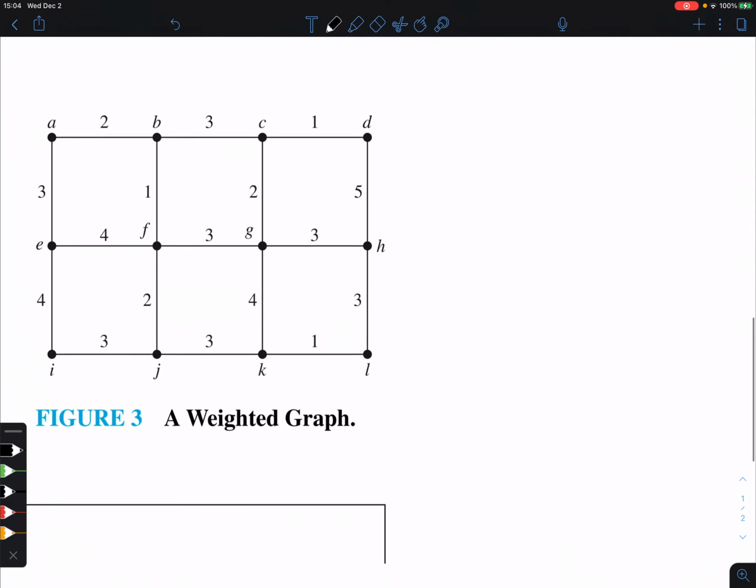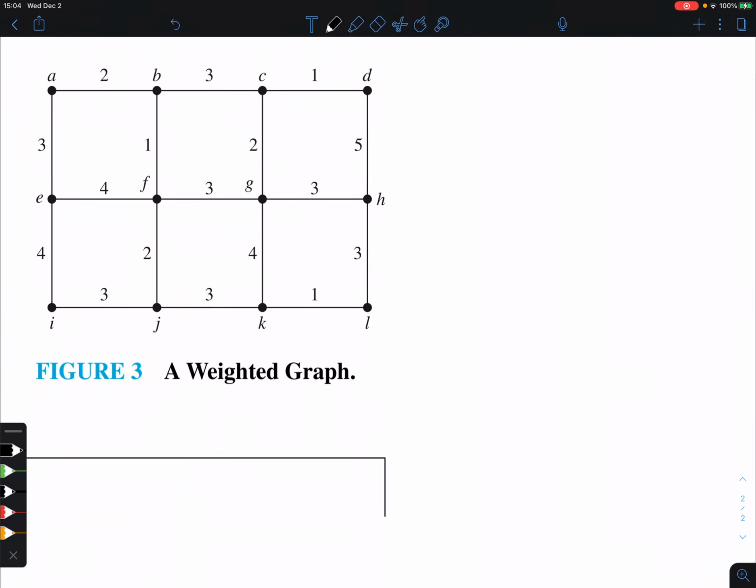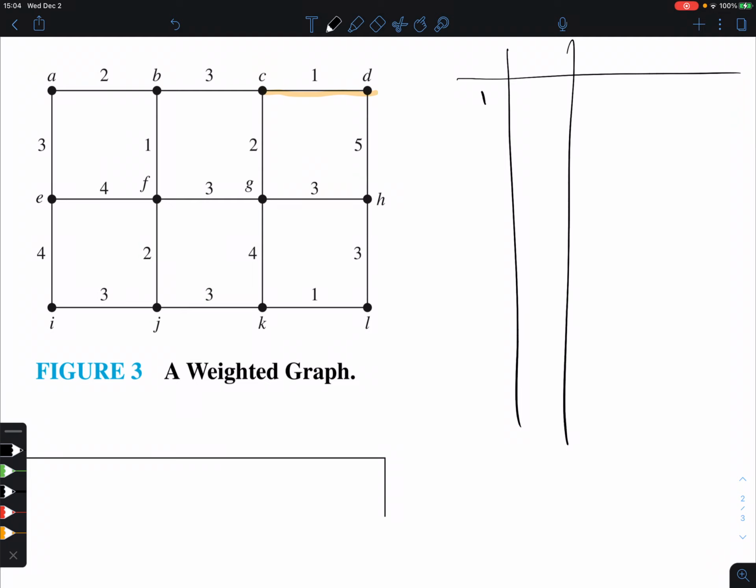Okay, I'll do one more here. Here's one of the book. Let's do this one. So what is the cheapest one here? Well, we have several. I can pick any one, so I'm going to pick this one. Okay, so the first one will be CD. You know what? I'm not going to write it as a set anymore. I find that very cumbersome. I'm just going to write CD. CD and DC are the same. I'm writing the edge here. So this is the edge.